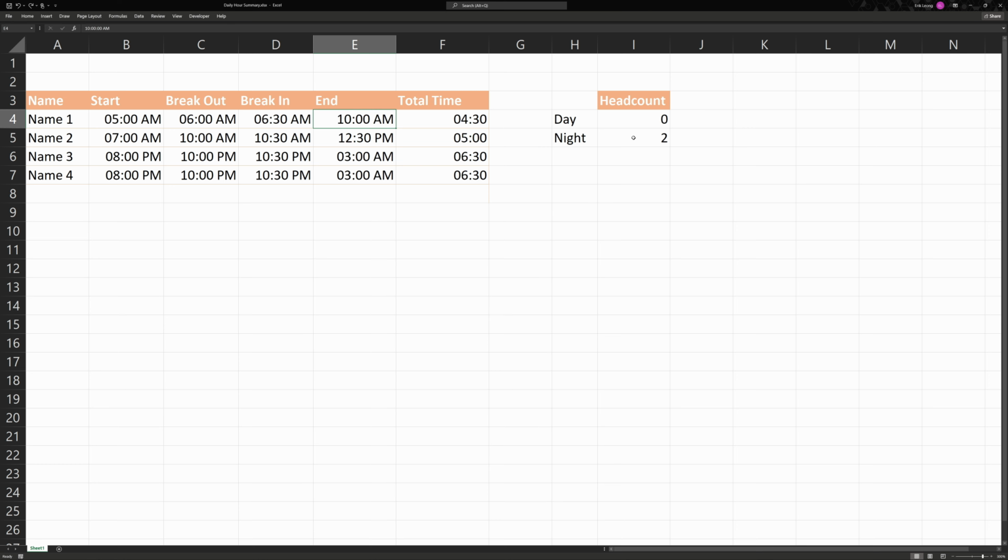That's correct. And to get it on night shift, it's pretty simple. It's the same thing. We have the condition of if this cell here equals blank. And now to double check, we have one person still on night shift, and if we delete the other 3 AM one, we'll have 2 people on night shift, and that's correct.